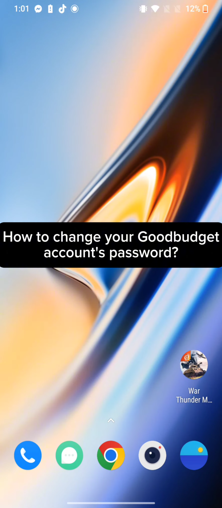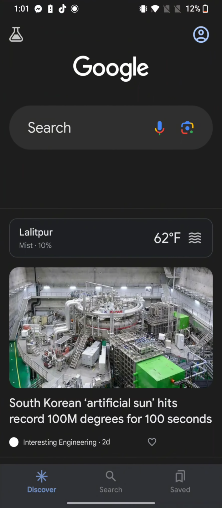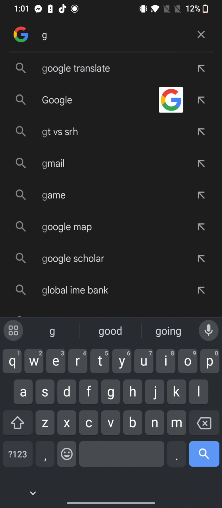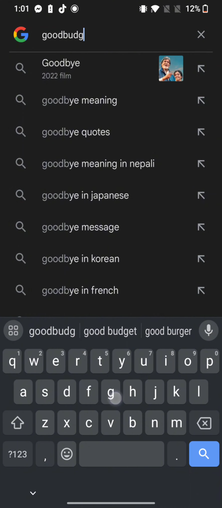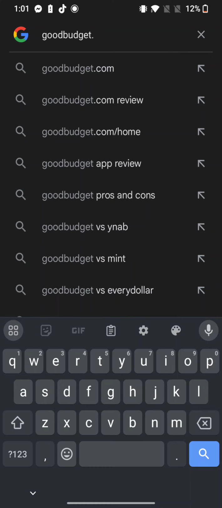To change your Goodbudget account's password, firstly go ahead and launch your Google search. On the search box at the top, type in goodbudget.com and make a search. The official page of Goodbudget's account will appear on the screen.